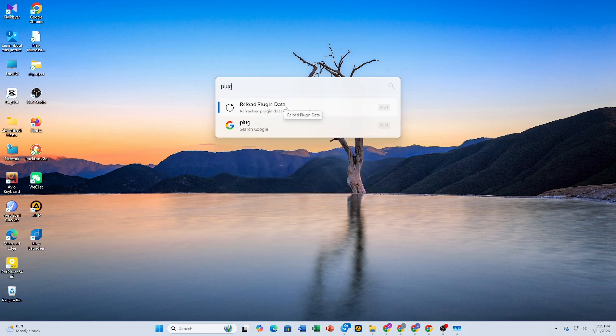After everything is configured, you'll be able to open applications, find files, and complete common tasks with just a few keystrokes, helping you save time every day. And that's it. You now know how to use Flow Launcher on Windows 11 to work faster and more efficiently.